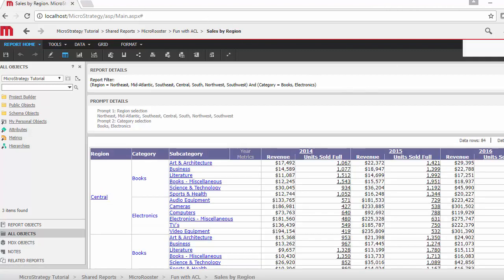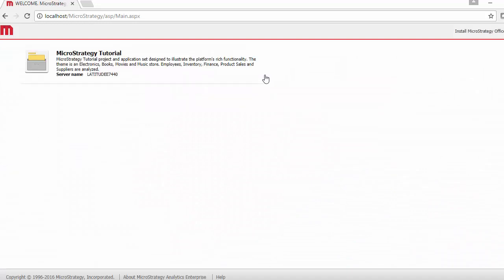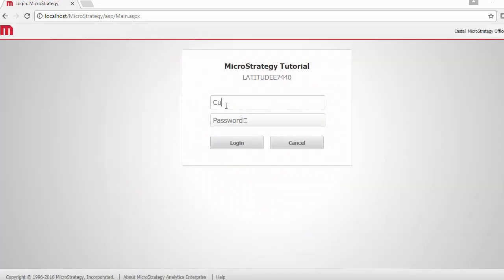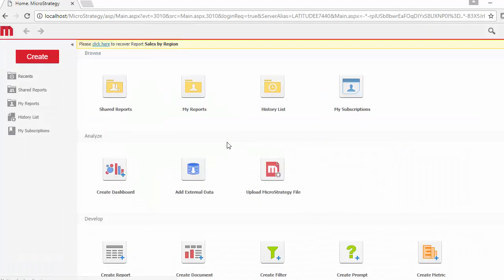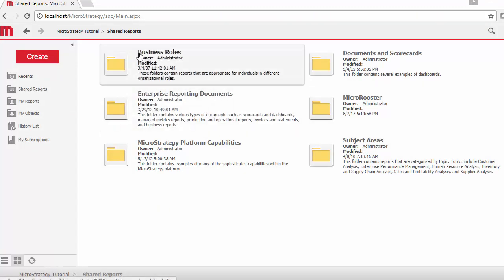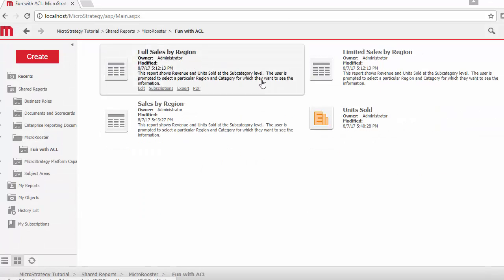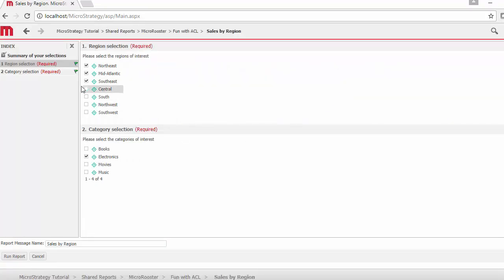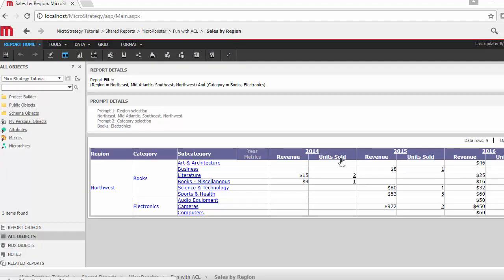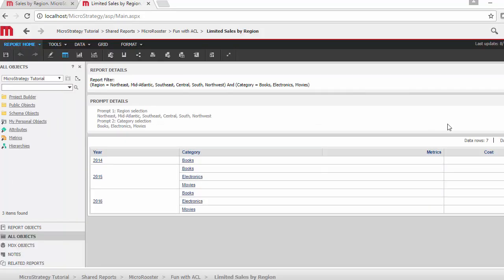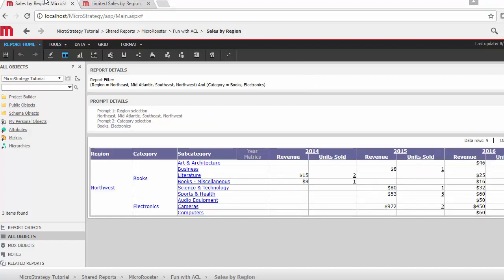But let's go back now and log in as the customer. And now let's go to our same report. And let's try to run the same categories. There's a different metric, the units sold, not the units sold full. So now when I click on this, we should see cost only and not see the other items, the revenue and the profit.